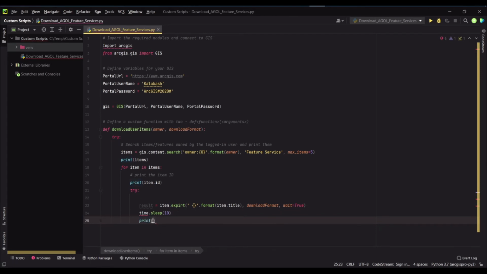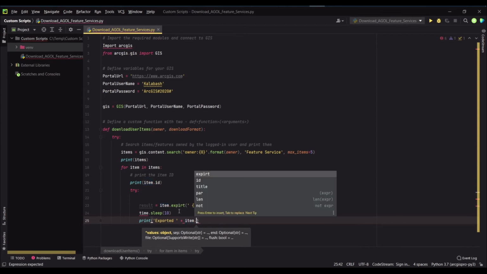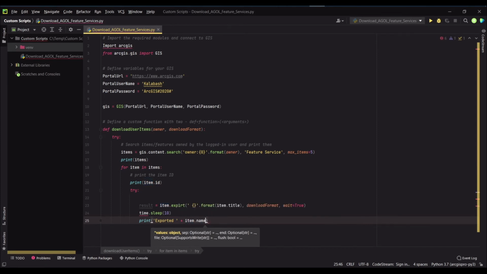So there's a print function. I need to print exported, and then we will concatenate that with item dot name there.